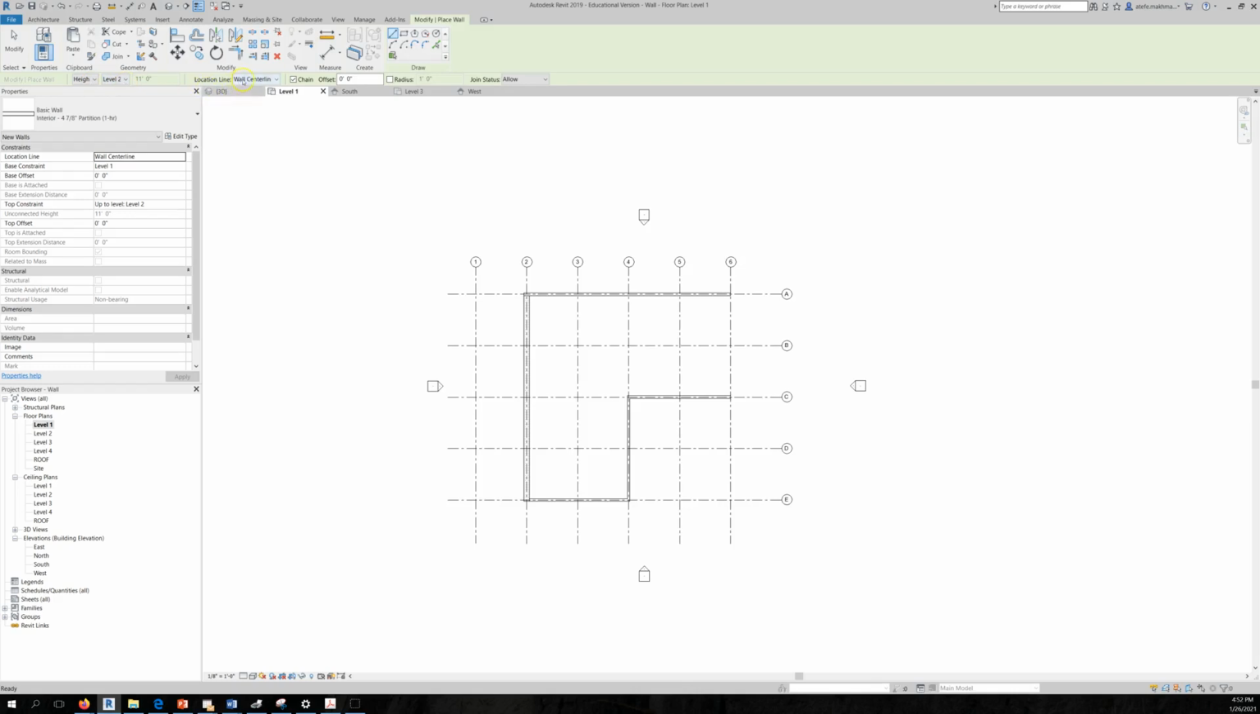Let's do that from the option bar. So location line, let's do wall center line. Base constraint is level 1 here if you look under properties, and top constraint is level 2. So that is fine. Let's leave it. Under the draw panel, click tool, line tool, which is the default. And we want to create 8 enclosed rooms. So let's go back here and we can create these enclosed rooms on this wing of the building. This is the east side of the building.